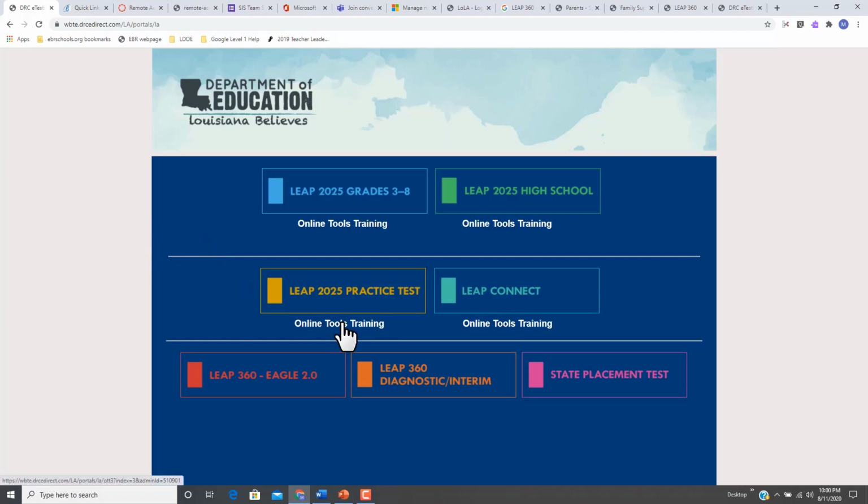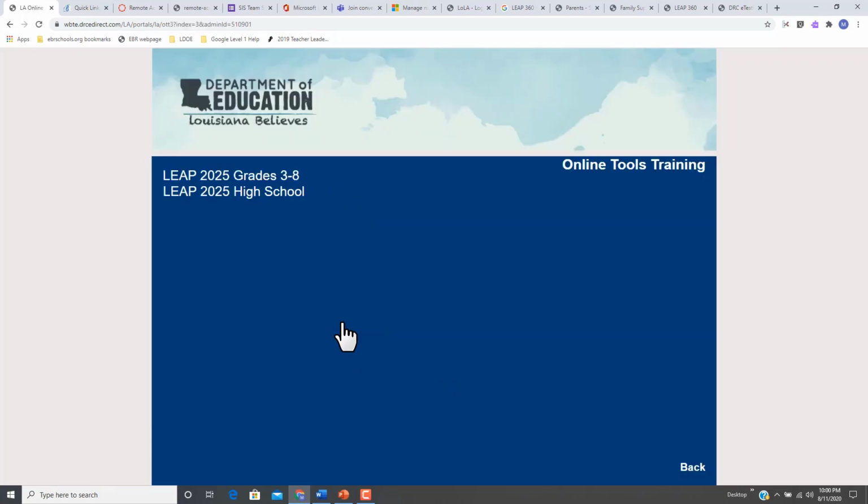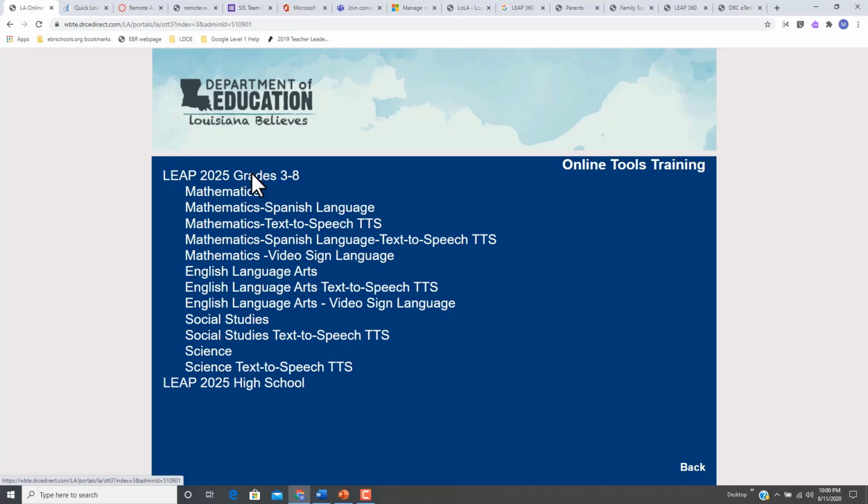Now, when I click on this, it's going to take me to either LEAP 2025 grades 3 through 8 or high school. So let's just go ahead and practice with grades 3 through 8. I'm going to click on grades 3 through 8. And then notice all these different courses that are available to practice with. So there's Spanish language, there's text-to-speech. So if you have an accommodation that requires text-to-speech, then you would use this one. There is ELA. Now, there's social studies and there's science.